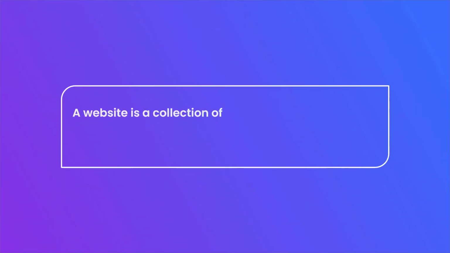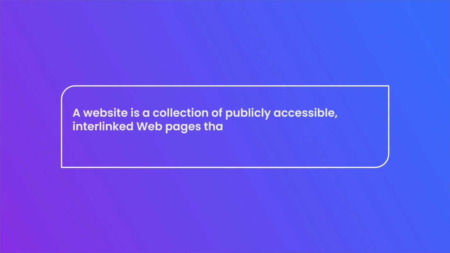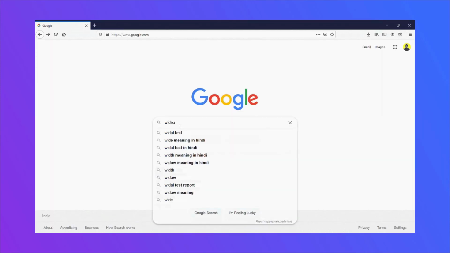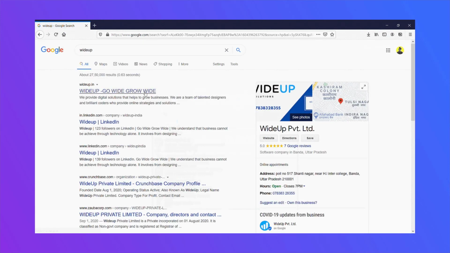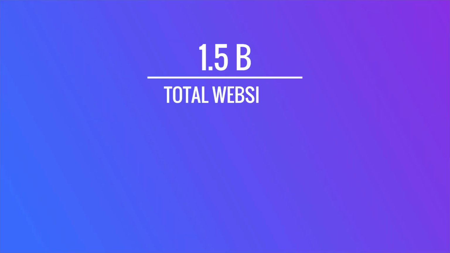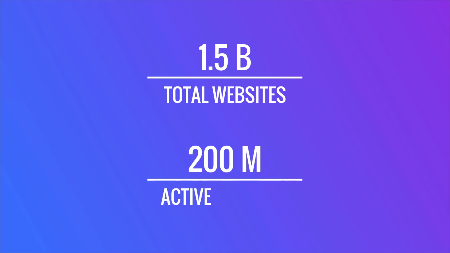Now if we define a website, then we can say that a website is a collection of publicly accessible, interlinked web pages that shares a single domain name. Even if you search anything on the internet, in the result it will show you many links to web pages, which on click will land you up on a website. And there are over 1.5 billion websites on the internet. Of these, more than 200 million websites are active.